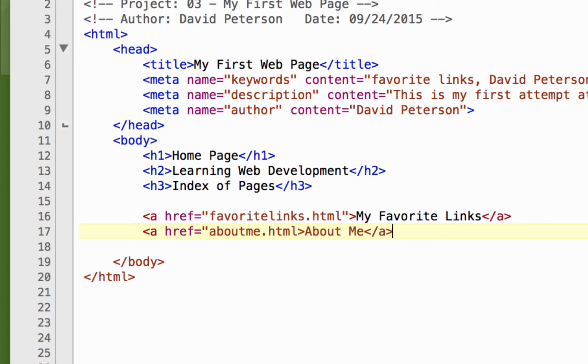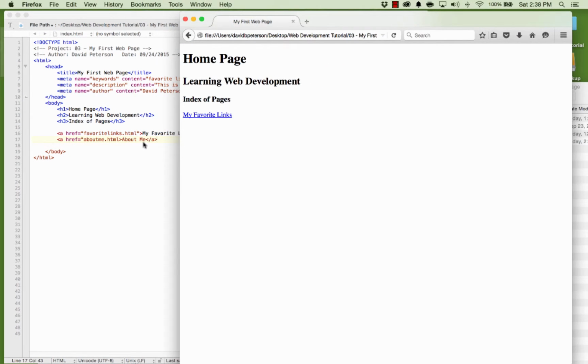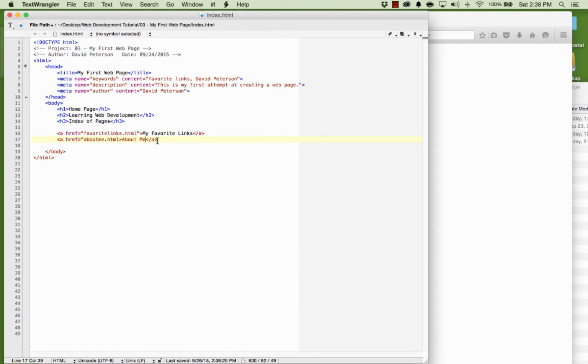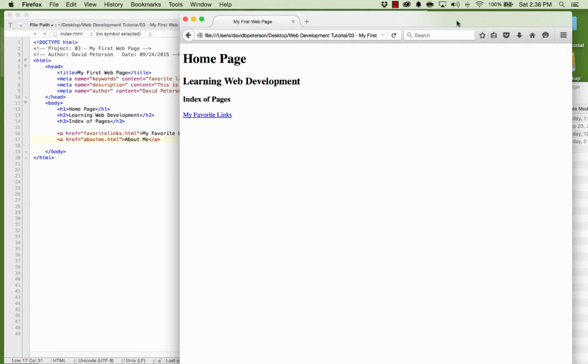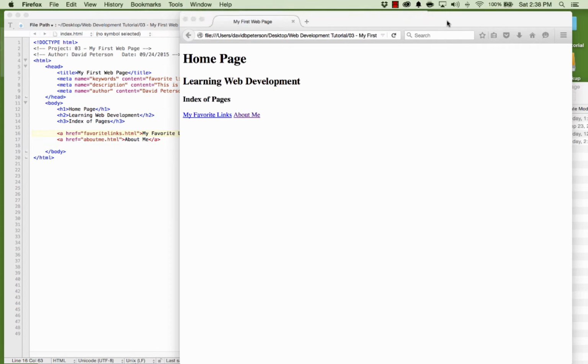We'll save that. We'll come over and we'll run that. And okay, one worked and one didn't. And that's because I didn't put in my double quotes. Save it again. Run it again. And there is the About Me. And let's go back and put a break. Save it. Run it. And there we go.